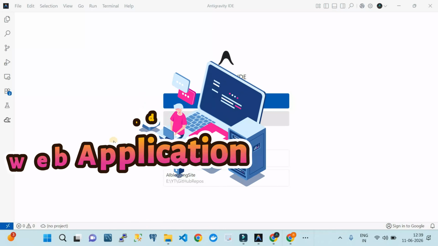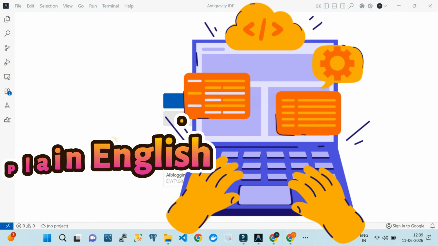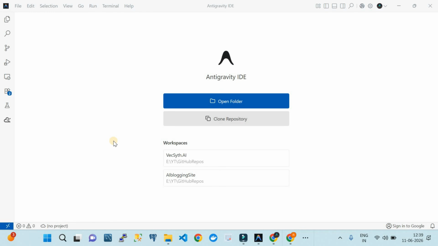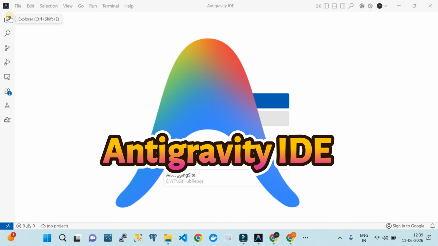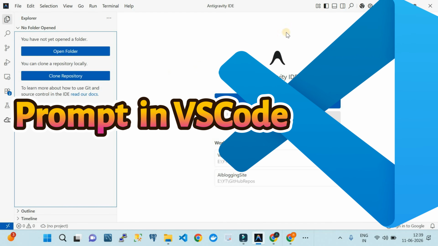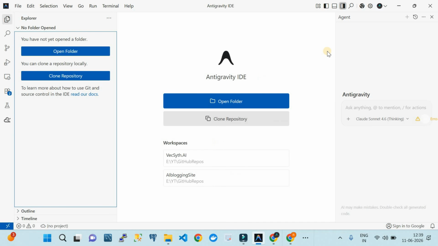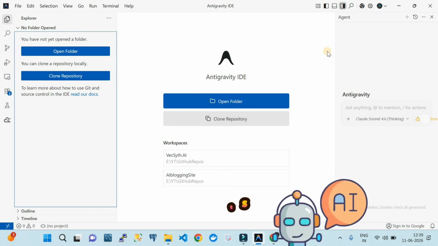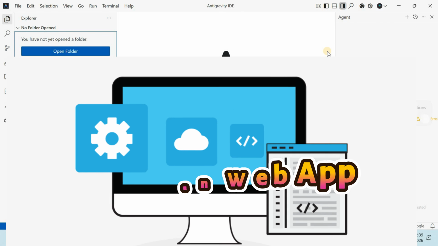What if you could build a real web application just by describing what you want? In this video, I'm going to show you how I used Google's Antigravity IDE, an AI-powered coding environment that feels similar to VS Code, but comes with a built-in AI agent that can actually help you build apps.